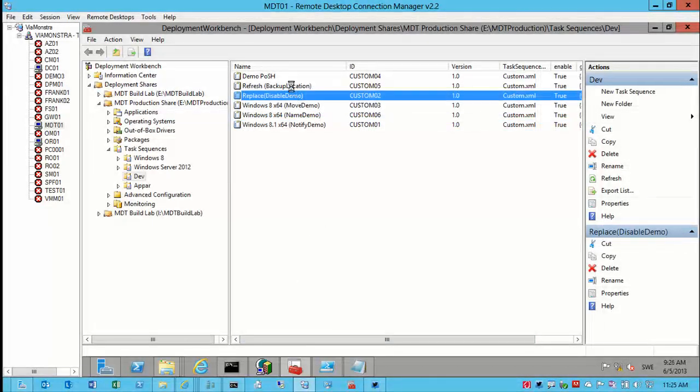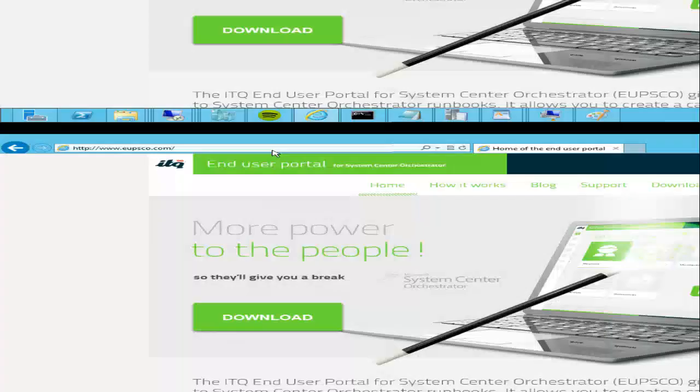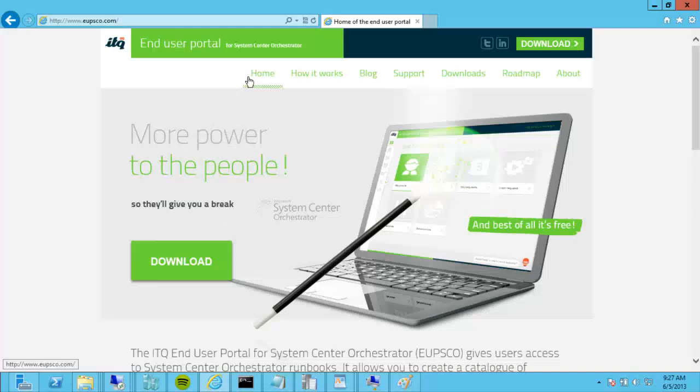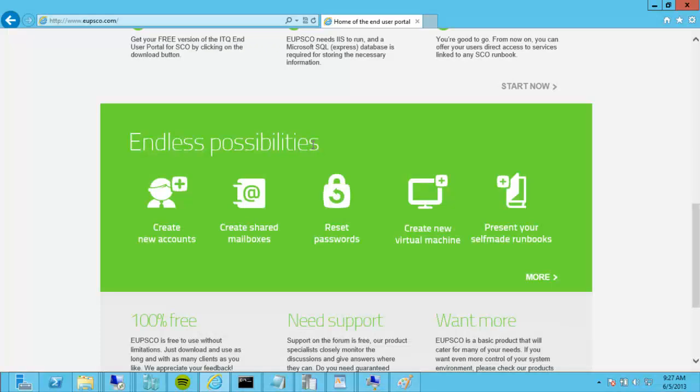I would like to show you a pretty cool freeware thing, an end-user portal that you can download to test and run web services and runbooks directly from a web page. This is pretty cool. Doesn't cost you a dime. But it allows you to do stuff that Michael did in the sequence by simply going to a web page.